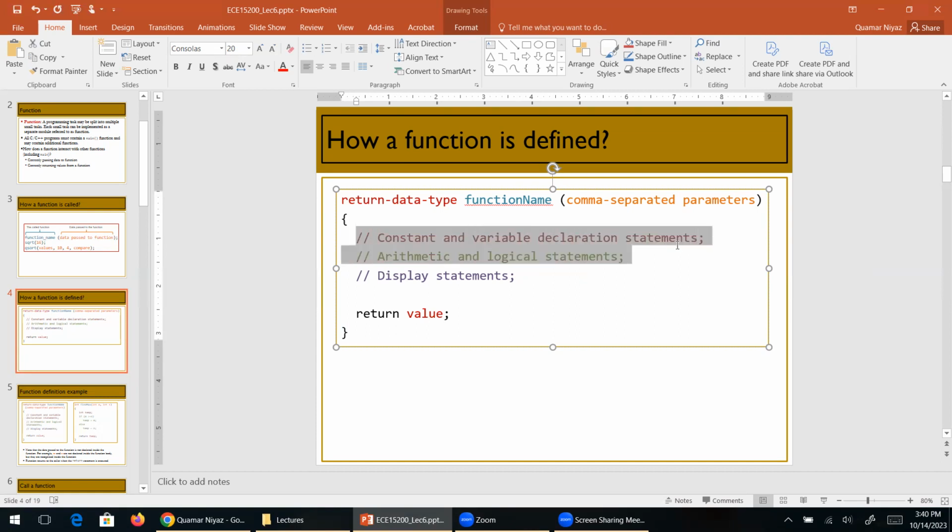You will declare variables or constants. You will write arithmetic and logical statements. You may write display statements. And then if the function returns some kind of number or string or character, then you will have a return value, right? So that's the way that we define a function, right?